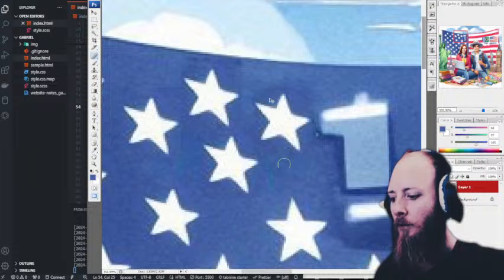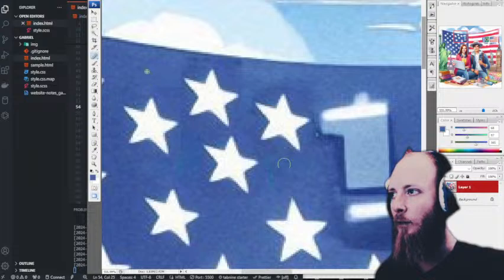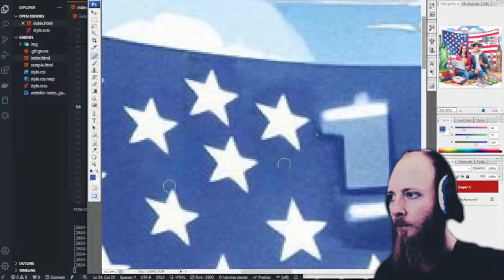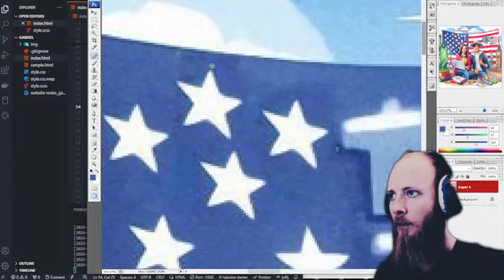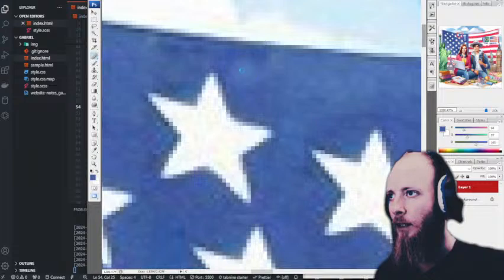Just gotta blend it. Maybe if I do a spot healing tool, see how that works. No, that doesn't work. I like the healing brush. Heal, heal, heal. Okay. The hardest parts are like right up in here.